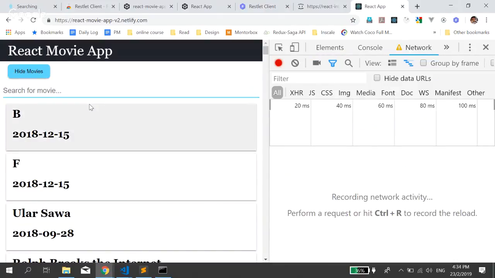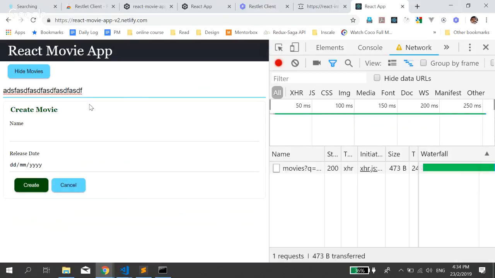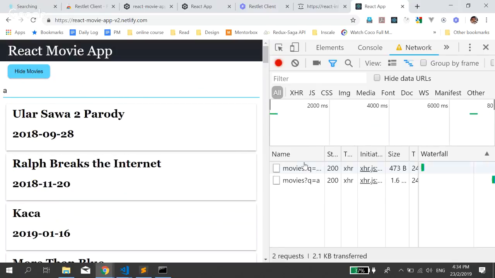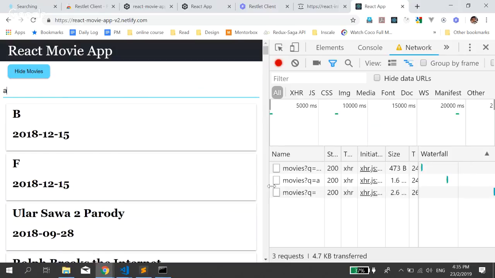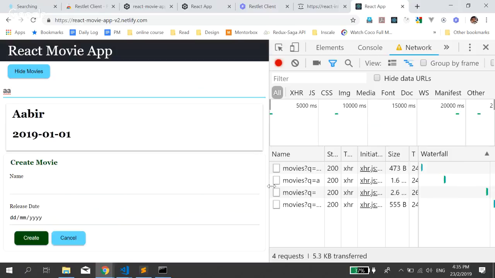Now I can keep typing in the search, and after I stop, it will fire a search. If I type 1, it will fire a search. So you see, there's some logic to not search until you stop typing. Because of hooks, this code is very easy to write in React. I have written that in the searching section.